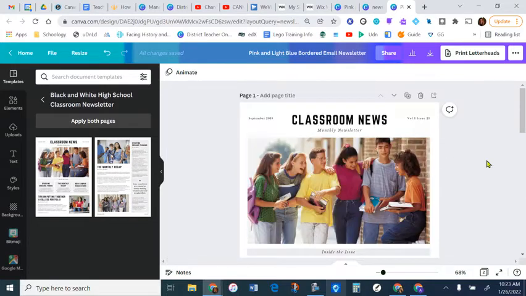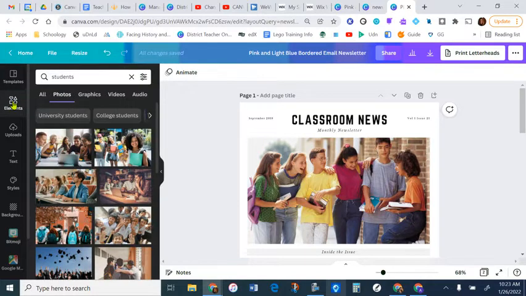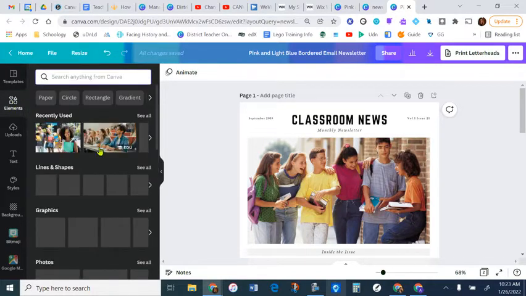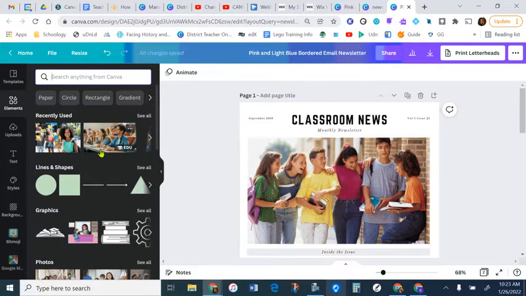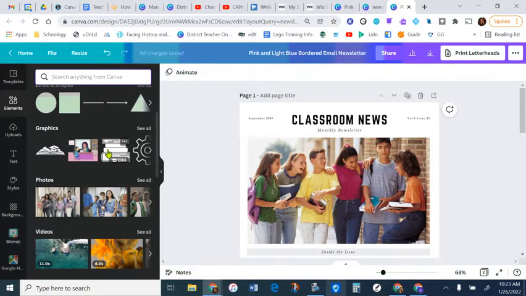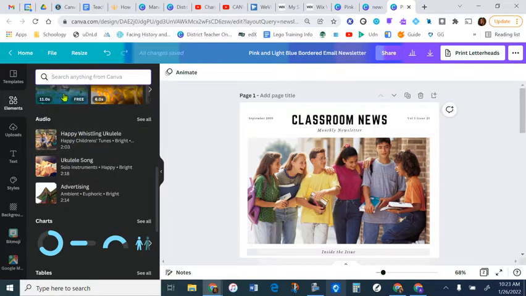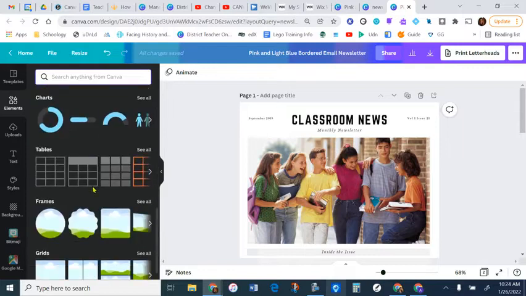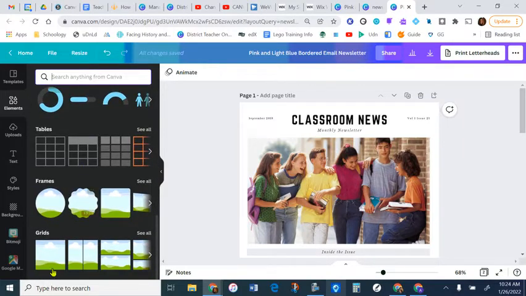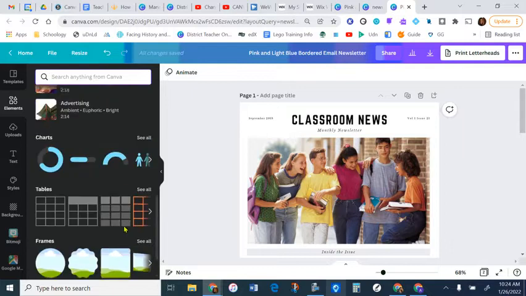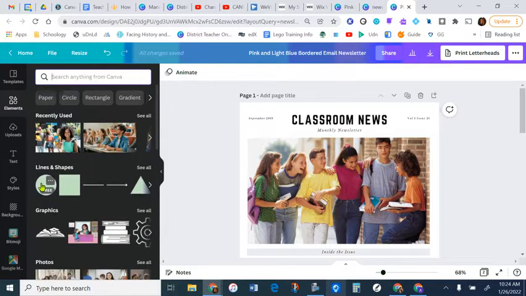So now let's edit some of the items that are in the page. We're going to start with elements. When I go to the Elements tab, under Elements, you can add many different things. You can add shapes and lines. You can add clip art graphics, photographs. If you publish this online, you can add video or audio. You can add charts and tables and even frames to hold pictures in. So all of these can easily be added by just dragging and dropping them into the document.